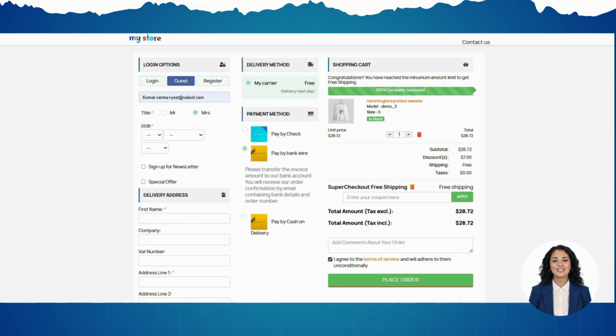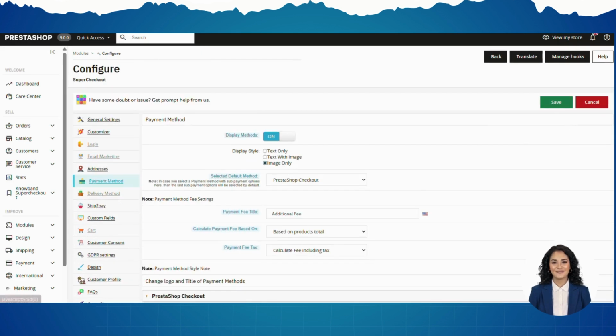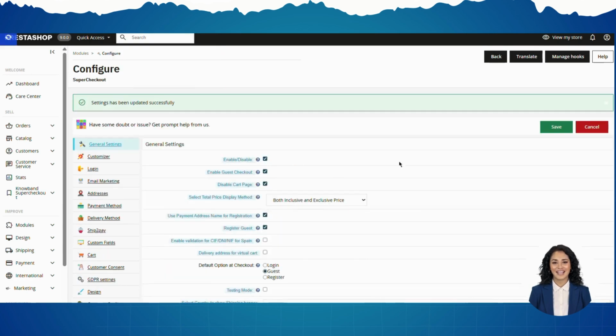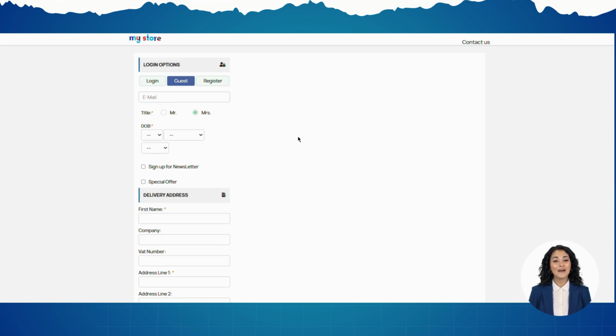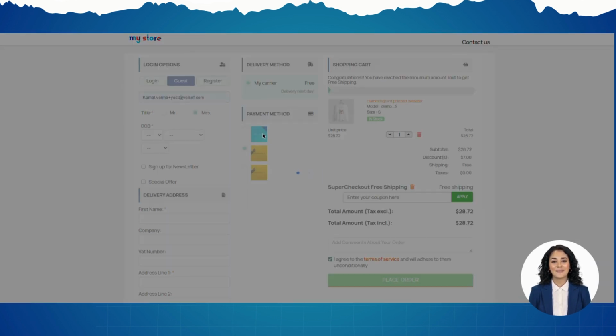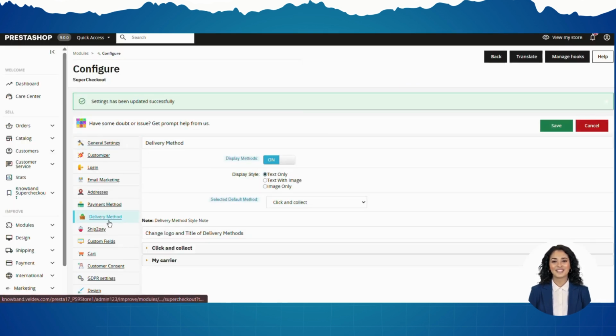If you select only image, then the text will not be displayed. Once you click on save, the success message will be shown. You refresh the page and find that the text will not be shown for that respective payment method. Only the image will be shown. The same will work for the delivery method.